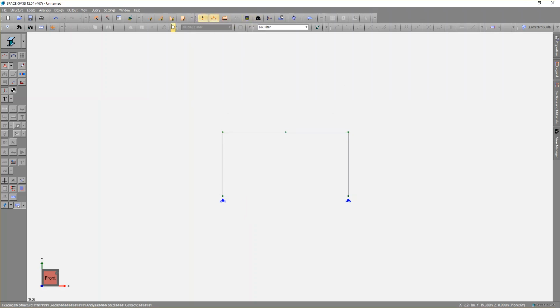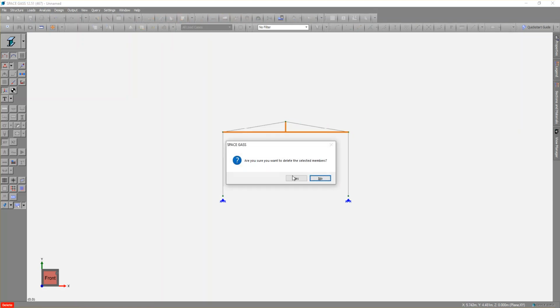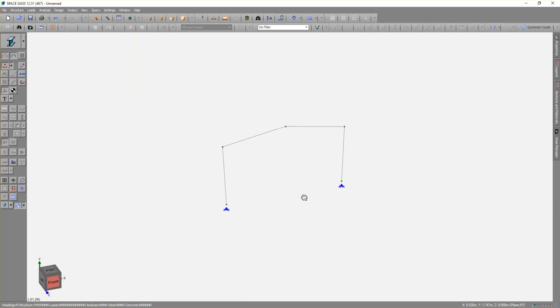Now I can draw my other members here. So now you can see I can draw here in any direction. I want to just define this length as 1 meter. And then now that I have defined this member, I can easily draw my members between these nodes. Now I just need to delete these members. And now I can see this member is defined.